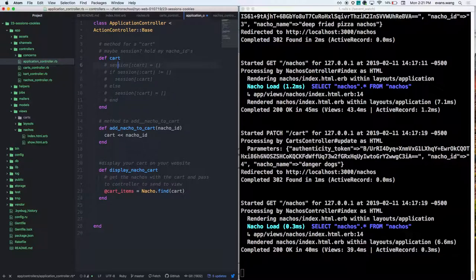The logic here is like or equals. This whole thing is refactored into one line. This is just saying session at a key of cart: return this, otherwise make it an empty array. That's what this line does. Cool? Right. Can I call methods inside another method? Yes, I can. So cart here will be always either an empty array or returned to me as an array with something in it already. And then I'm just going to push in a nacho ID.